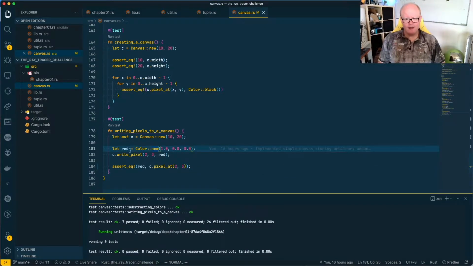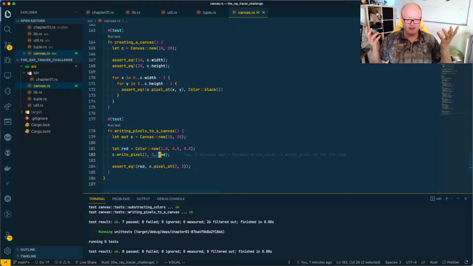As now, in this case, writing a pixel there is just copying this structure into the canvas, and therefore we have 2 color structures now in memory. One in the canvas and one in the stack of this function here, and we can use it here again. So this is actually quite nice for some trivial data structures like colors, for example.